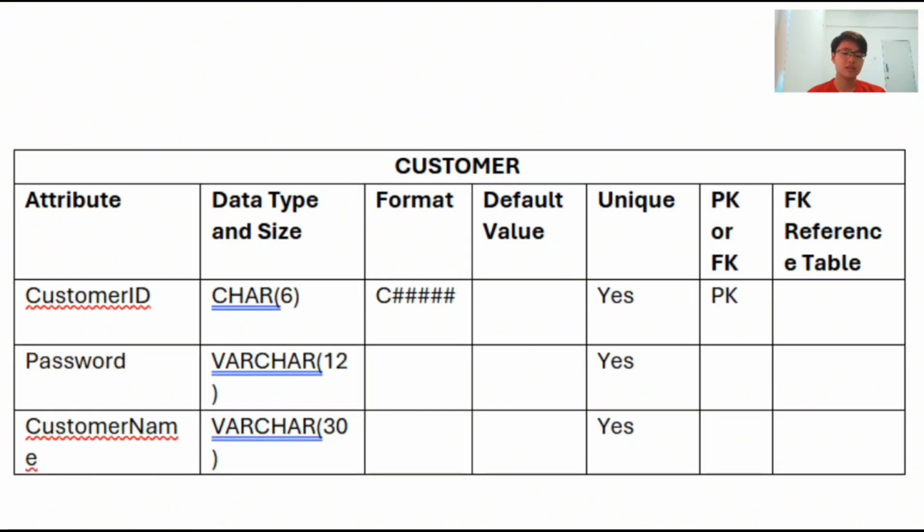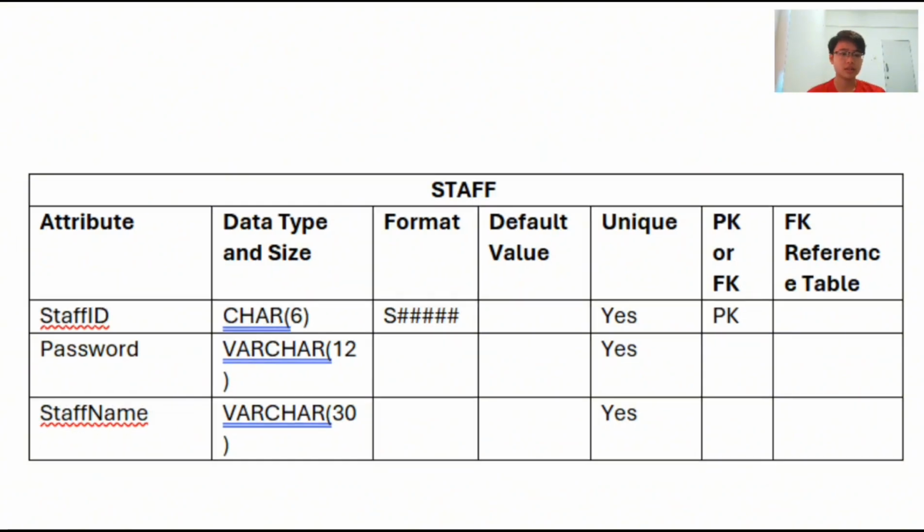And then this is the customer table. We have customer ID as a primary key, password and customer name as the attributes to record the details of a particular customer. And this is the staff table. We have the staff ID as the primary key, password and staff name as the attributes. And this is also to record the details of a particular staff.